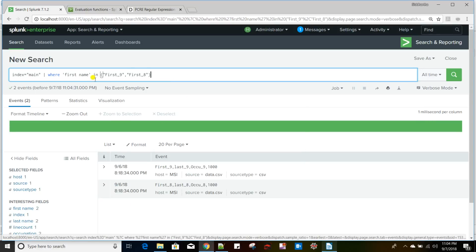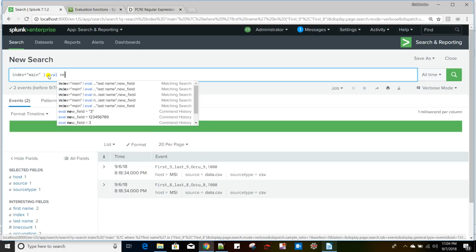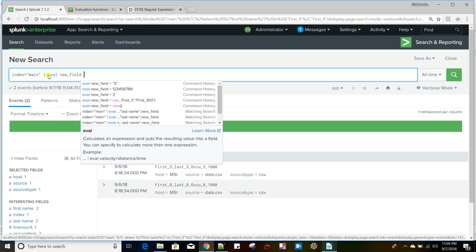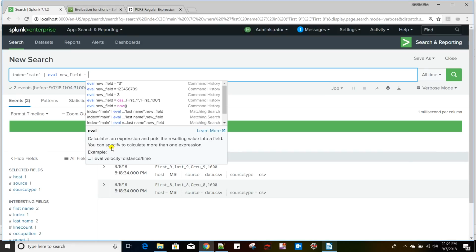Similarly, the like operator. As I discussed with the new underscore field, this like, in, and match operator all give you true and false values, that is, they return boolean values. That's why you can either use it with the where clause to filter out the data, or if you want to use it with eval, you have to use it with an if clause, so that you can at least return true and false.